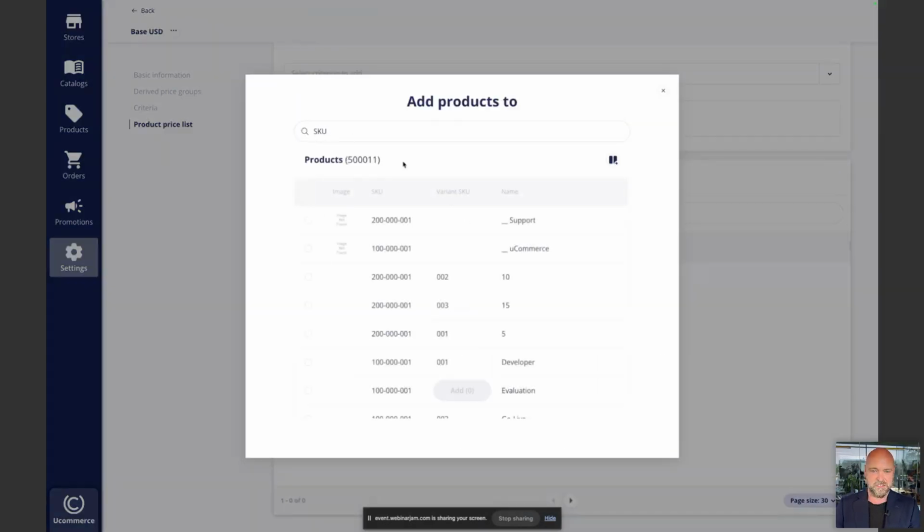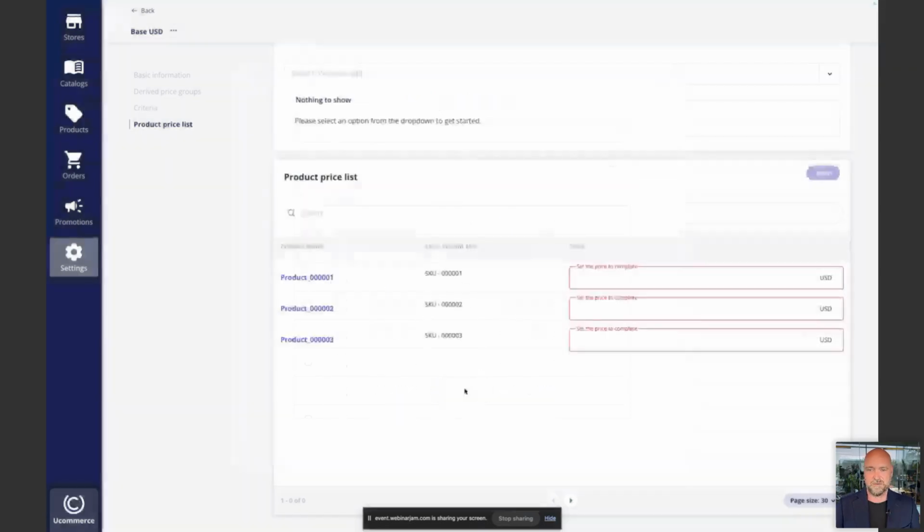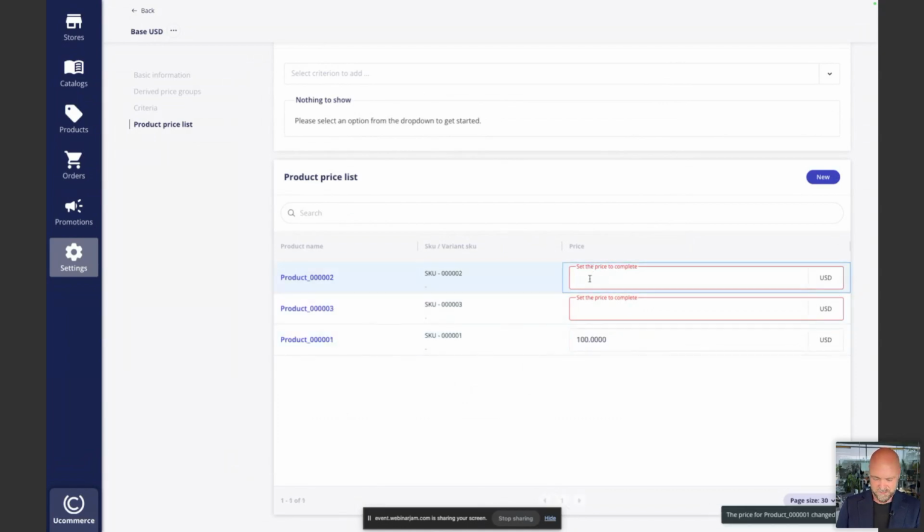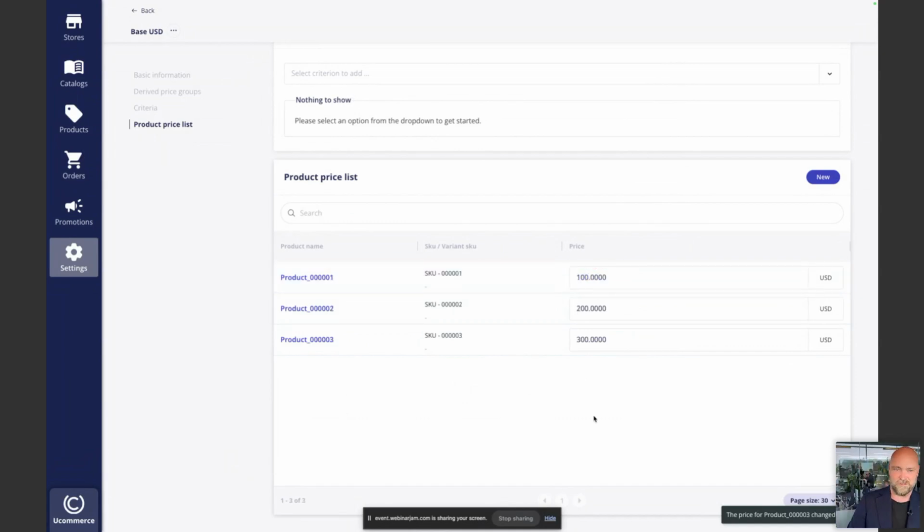And I can search a little bit to find a couple of SKUs. I'll just do 3, but you can add more. And there are also APIs to control all this, so you can import in from an external source. I'm just setting it up to illustrate here. So I'll set a price for my first product, and I'll set one for my second one and the third one. And it's just product 1, 2, and 3. That's it. So this is their base price.